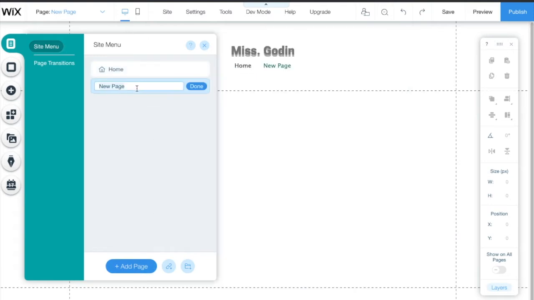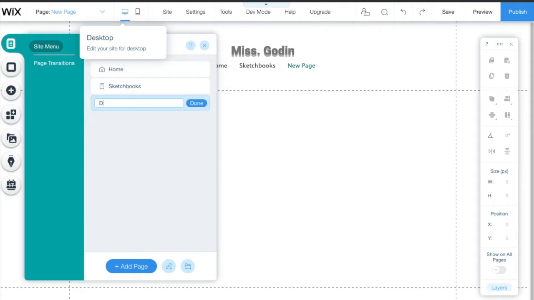And we're going to title this page. So this is going to be our sketchbooks. And maybe this is a page where you're going to upload all your sketchbook drawings. But you can decide how you want to display all the artwork the way you want. Let's add another page for drawings. Now, as you grab them, you can move them around.